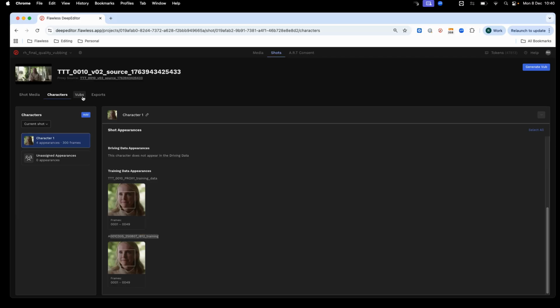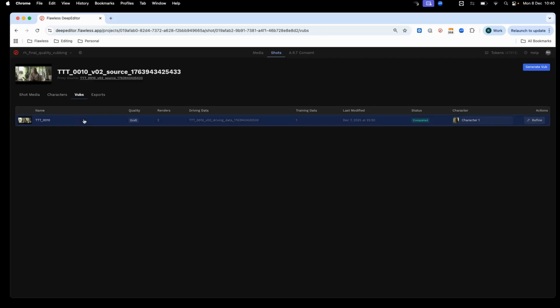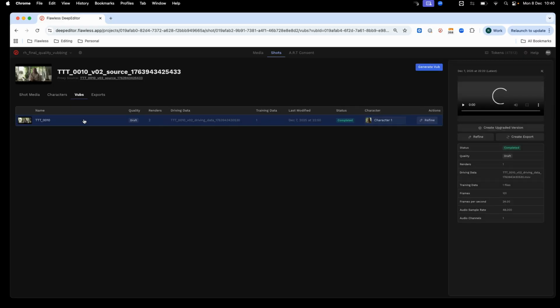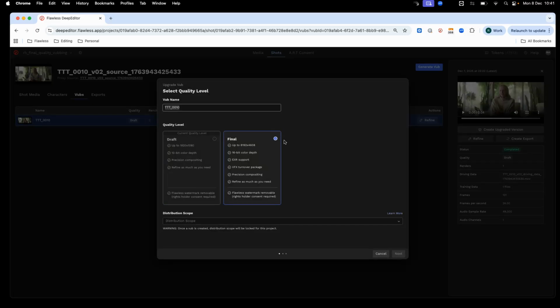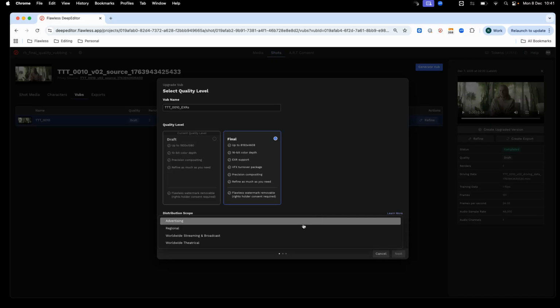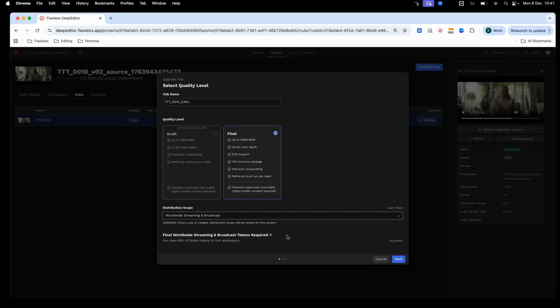So now you can go to your VUB. This is the VUB that we want to upgrade. To trigger the upgrading, select the VUB, choose to create upgraded version, ensure that Final is selected, and we'll give the new full quality VUB a unique name, and you need to select the distribution scope of your media. In this case, I'll select Worldwide Streaming and Broadcast.